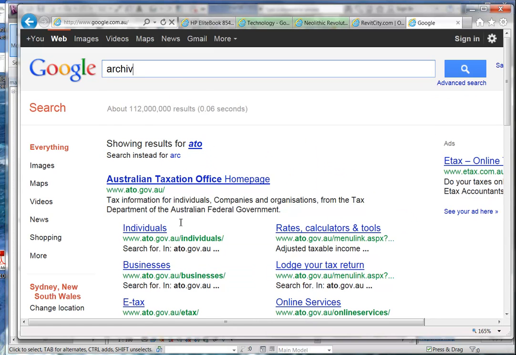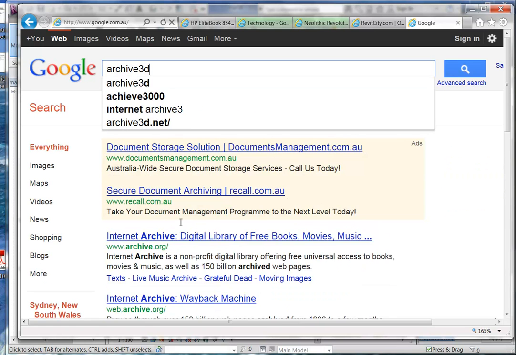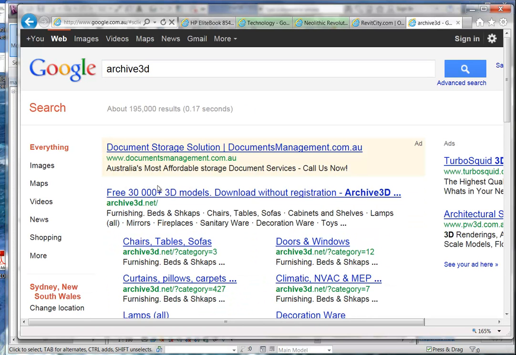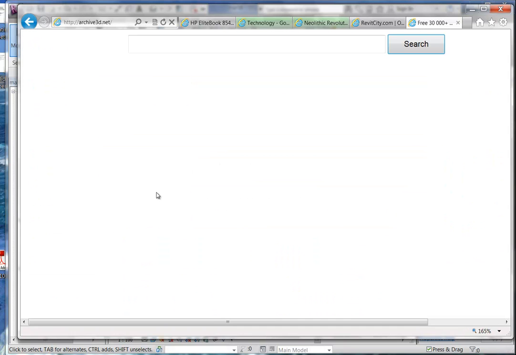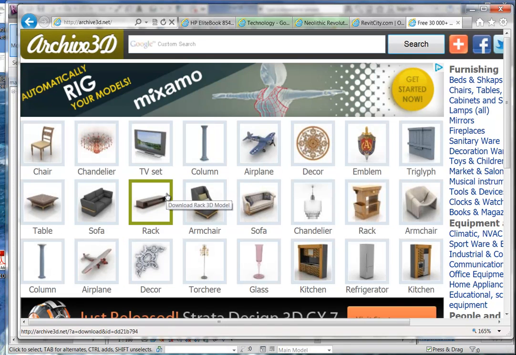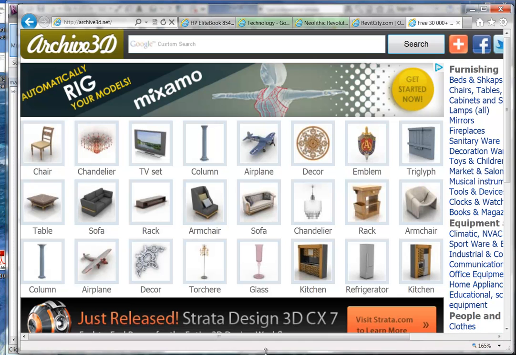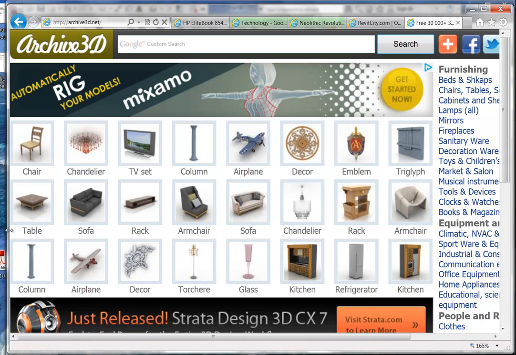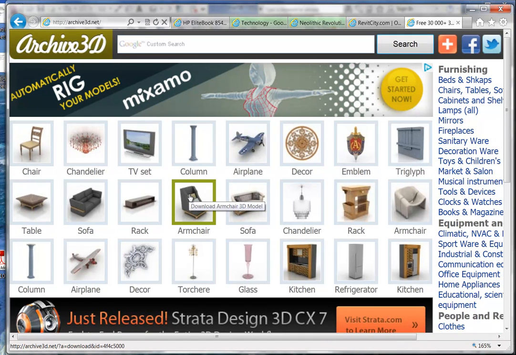So Archive 3D is a well-known one that has plenty of free models. There are lots of others. I think free3dmodels.com is another one that's got tons. If you're prepared to pay, there are much better things. You know, Evermotion and all those people have some amazing things if you're prepared to pay for your models. But this is pretty good.